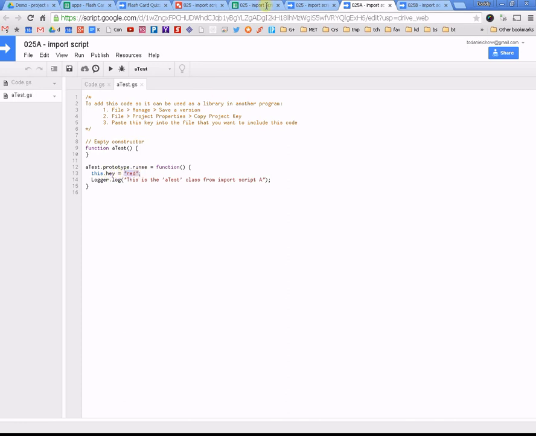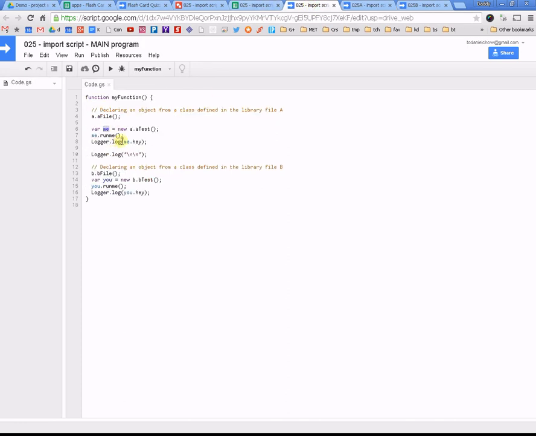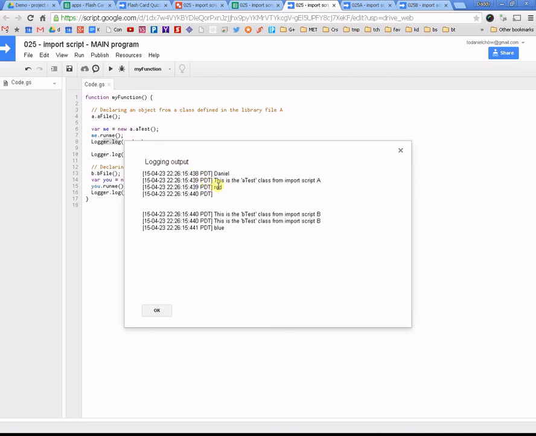All right, so now me has a property called hey, which is assigned the value of red. Okay, so when I use the object called me, and I'm looking inside at the value of the property hey, I stick that in the logger. Okay, and that's going to be red.